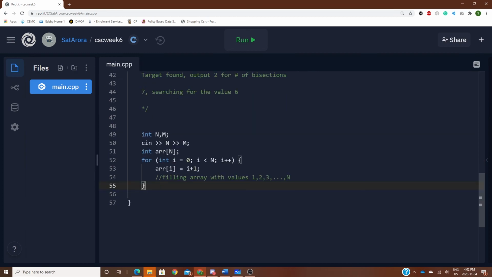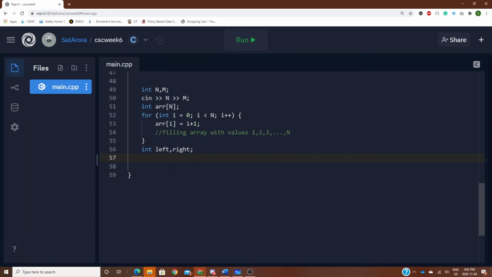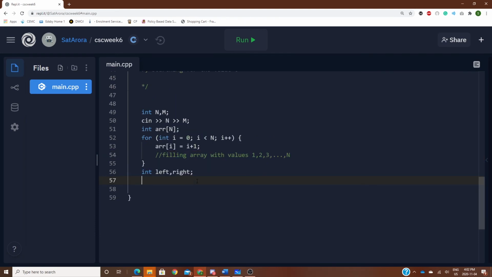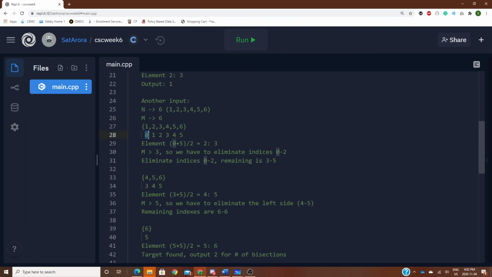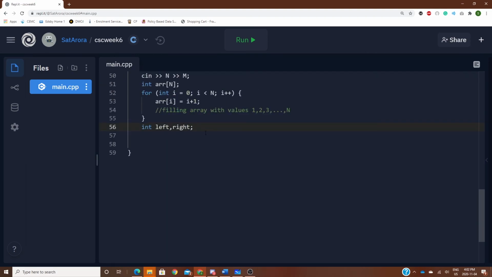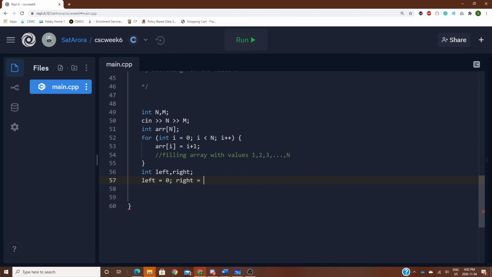So that means with the same idea, we want to have left and right variables. You can do LR or left right. Let's just use left right so no one gets confused. And originally, the left was at 0 and the right was at 5 because those are the bounding indexes that you could use. So left equals 0 and right equals, and since it filled with a size of n, then the rightmost index is n minus 1. So now we have to actually go and do our binary search.